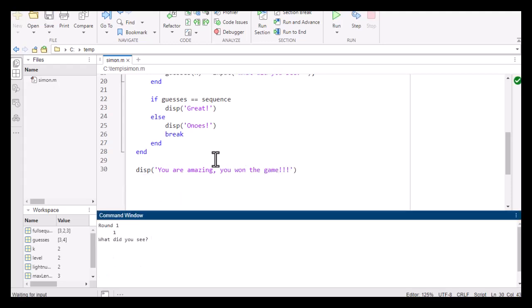Okay, so let's see if I win the game. I see a 1. I'm so smart. I see a 1 and then a 1. A 1, and a 3. I am so amazing. This is pretty fantastic. Oh my goodness.